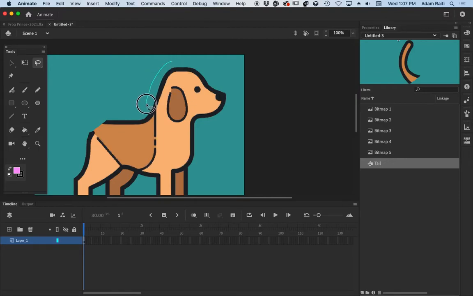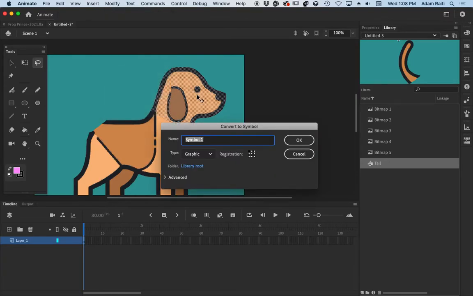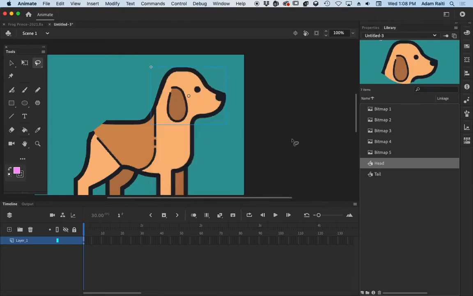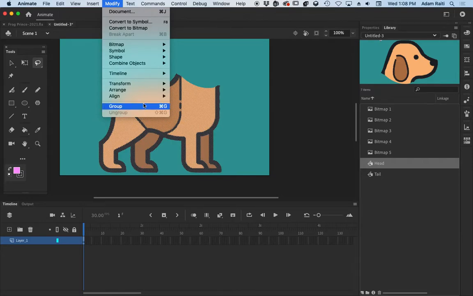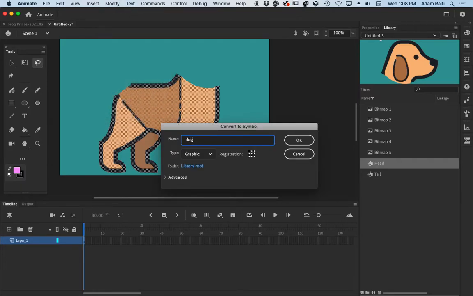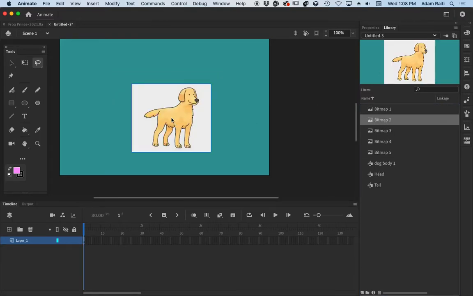And I'm going to take his head because I'm going to move his head around, modify, convert to symbol, head, say OK. I see it here in my library, delete it. Okay, and I would continue doing that with the rest of these parts. But I'm just going to do this as body, because maybe I just want the head and tail to move. It's possible. And I'm going to convert to symbol, and I'll call this dog body 1. Alright, I'm going to delete it. I can see it.